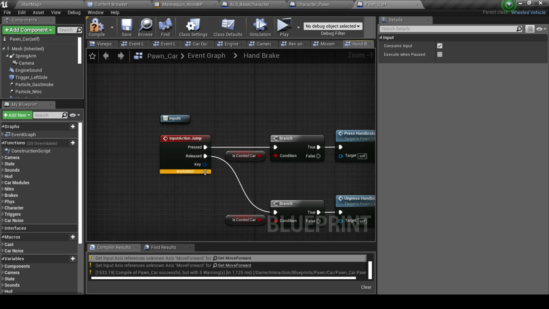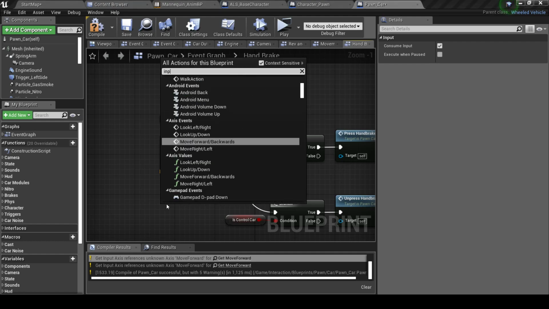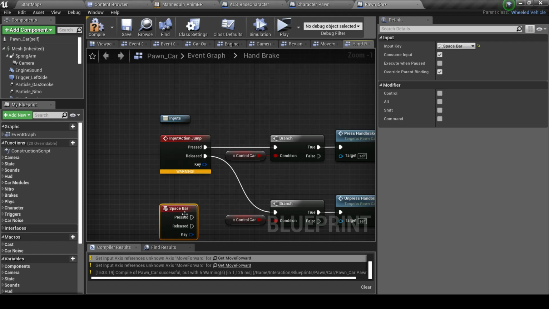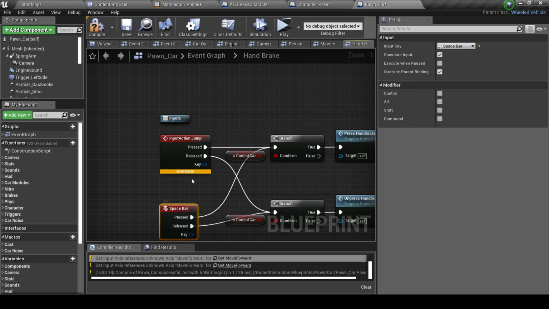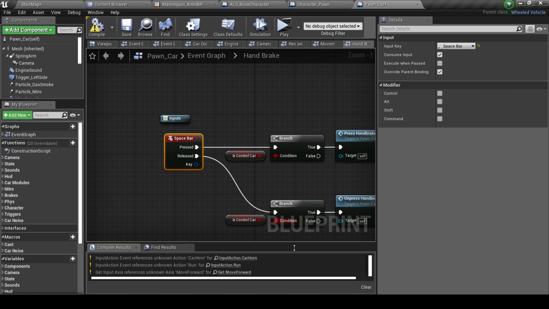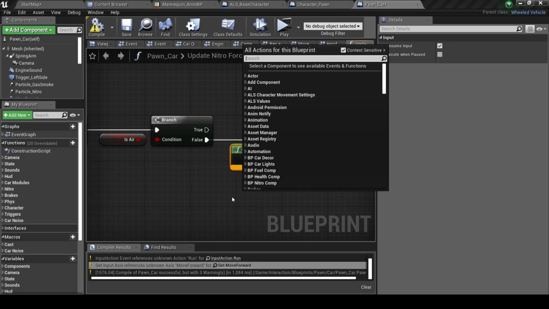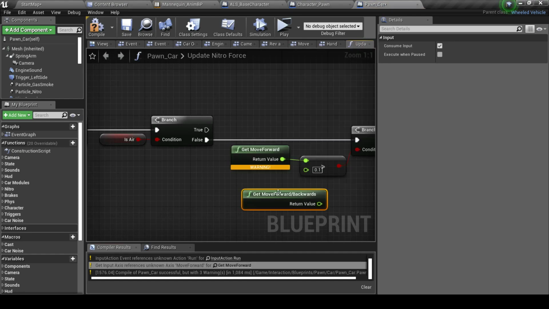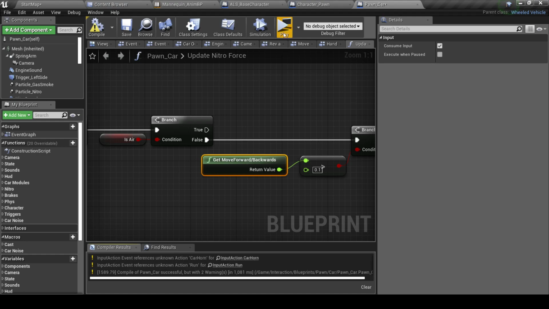And what does this one do? Oh, it's a jump. Let's just input space bar. Do the space bar input here. Okay, like so. So we have a car. Get move. Oh yeah, we need another one. Get move forward. Move forward. Action. Okay, that should be enough.